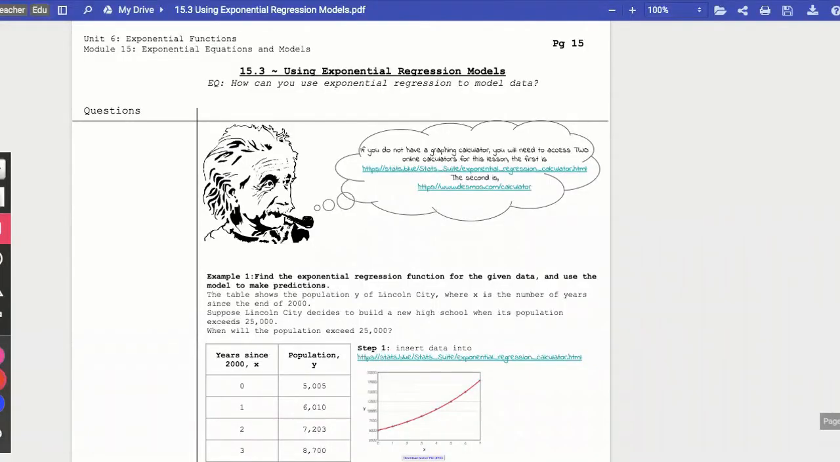So today we're looking at using exponential regression models. Our essential question is, how can we use exponential regression models to model data? Notice that I've included some links, which unfortunately you cannot access on paper, but I will be attaching a digital copy of this to the Google Classroom, so you'll be able to click on it there.